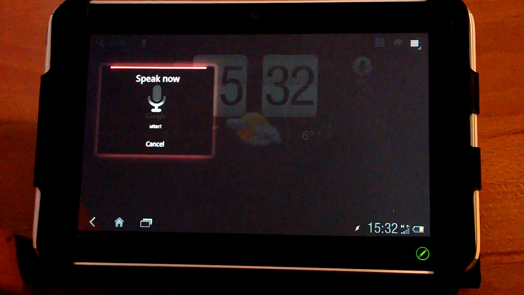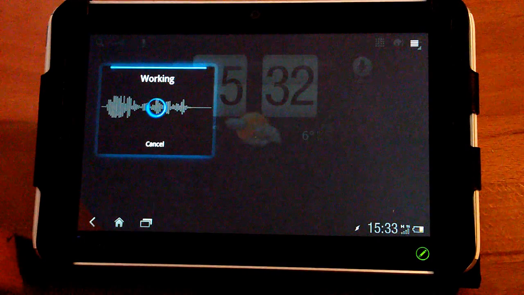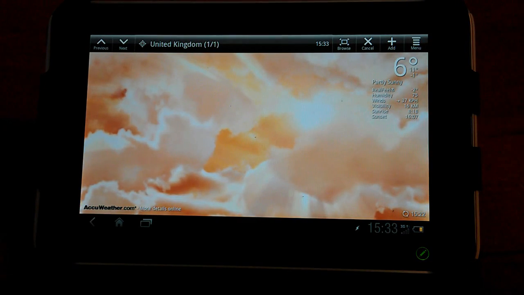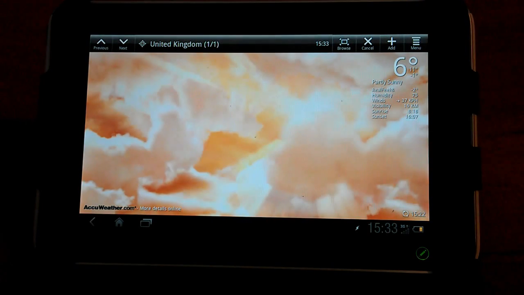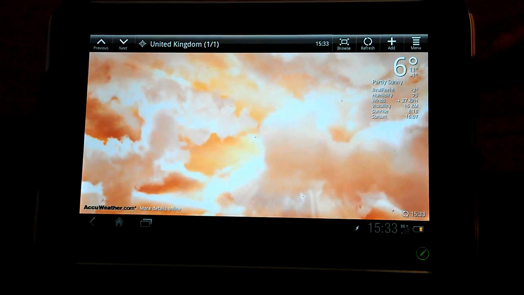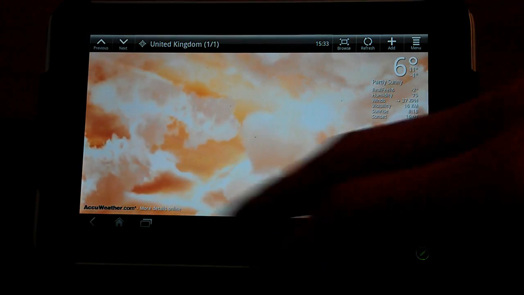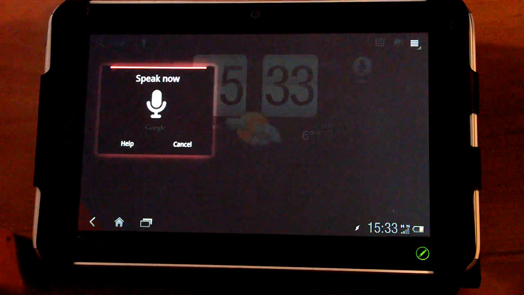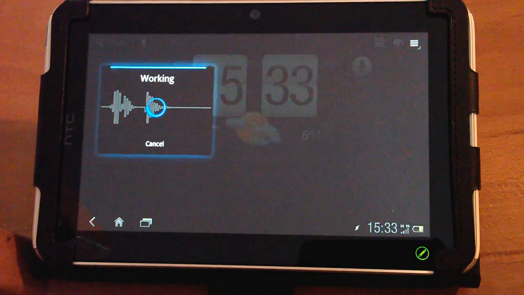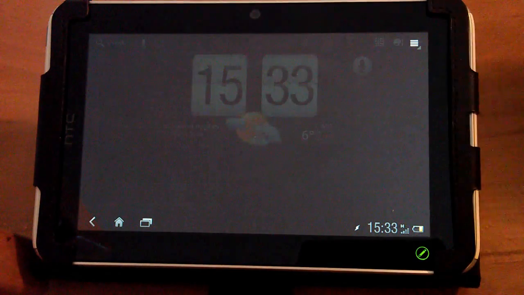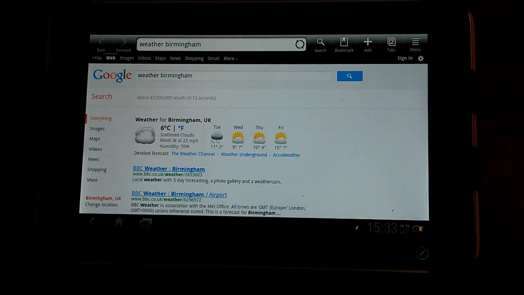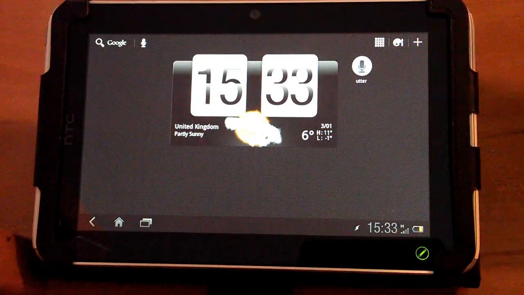Show me the weather in my current location. Again, Utter has used the inbuilt Sense weather application to provide me with the information that I was after, which is much better than the standard results from Google Voice Search. Weather Birmingham. So you simply get to that. Okay.